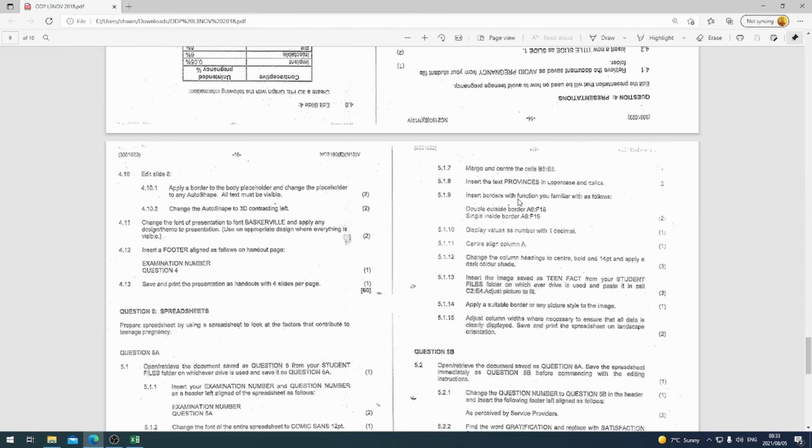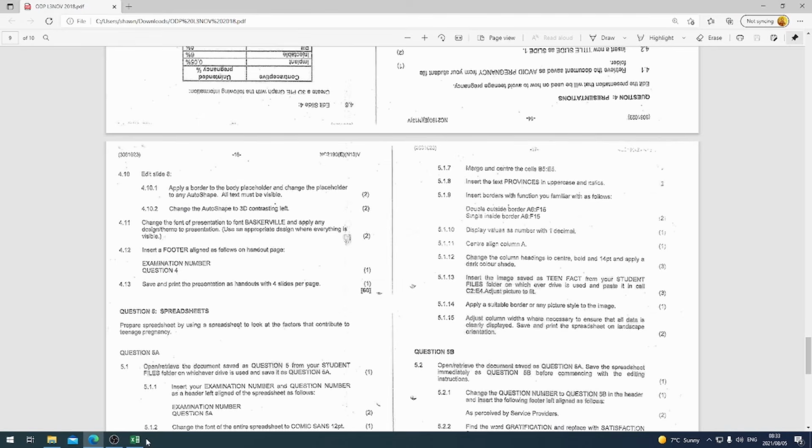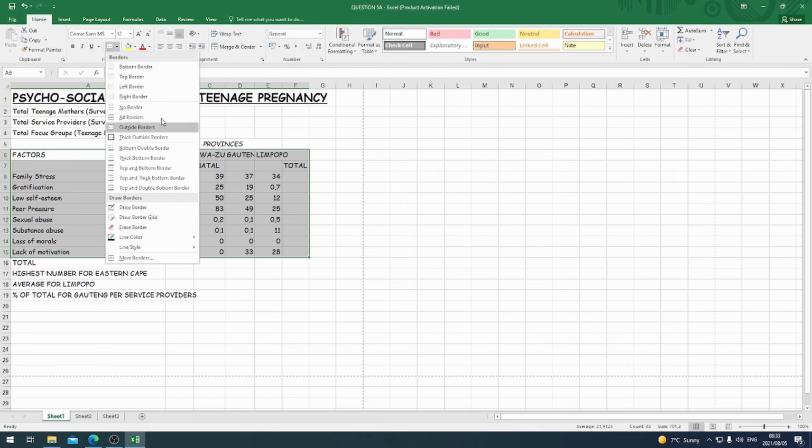Okay, insert borders with functions you are familiar with. Double outside border A6 to F15. So let's just check this quickly. A6 to F15. So from A6 up until F15, and they say insert double borders. Okay, so there are many ways to do borders. We can see them here, or you can choose them here and it will put a border outside of where we click. But I am going to say, yeah, let's do this.